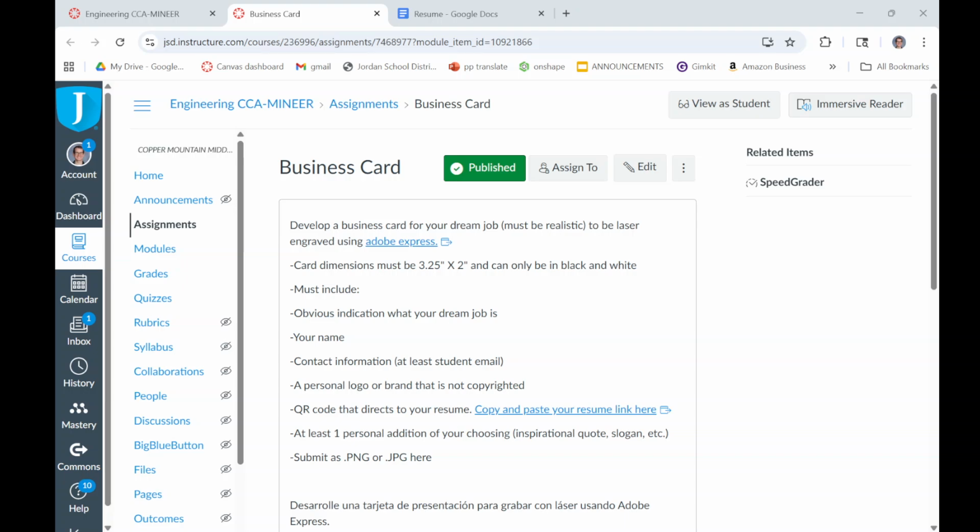Hey everyone, today I'm going to show you around Adobe Express. This is for the purposes of the business card assignment. However, I think that a lot of the concepts that I'm going to be talking about today can translate to just about anything using Adobe Express.